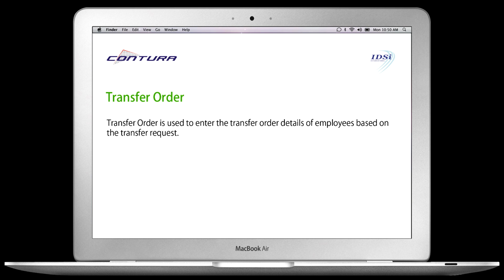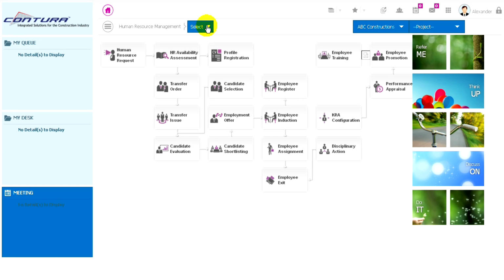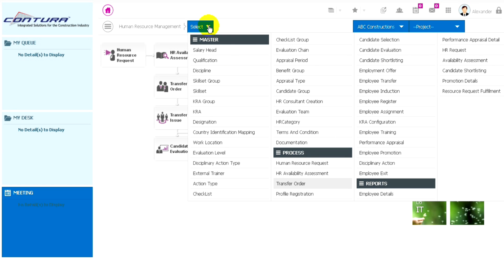In this lesson, we learn how to perform a transfer order. Based on the availability assessment done, persons are recruited by the HR department. After receiving a transfer request from the HR, the person is transferred within an organization or between one or more organizations or departments. Select Transfer Order from Process.